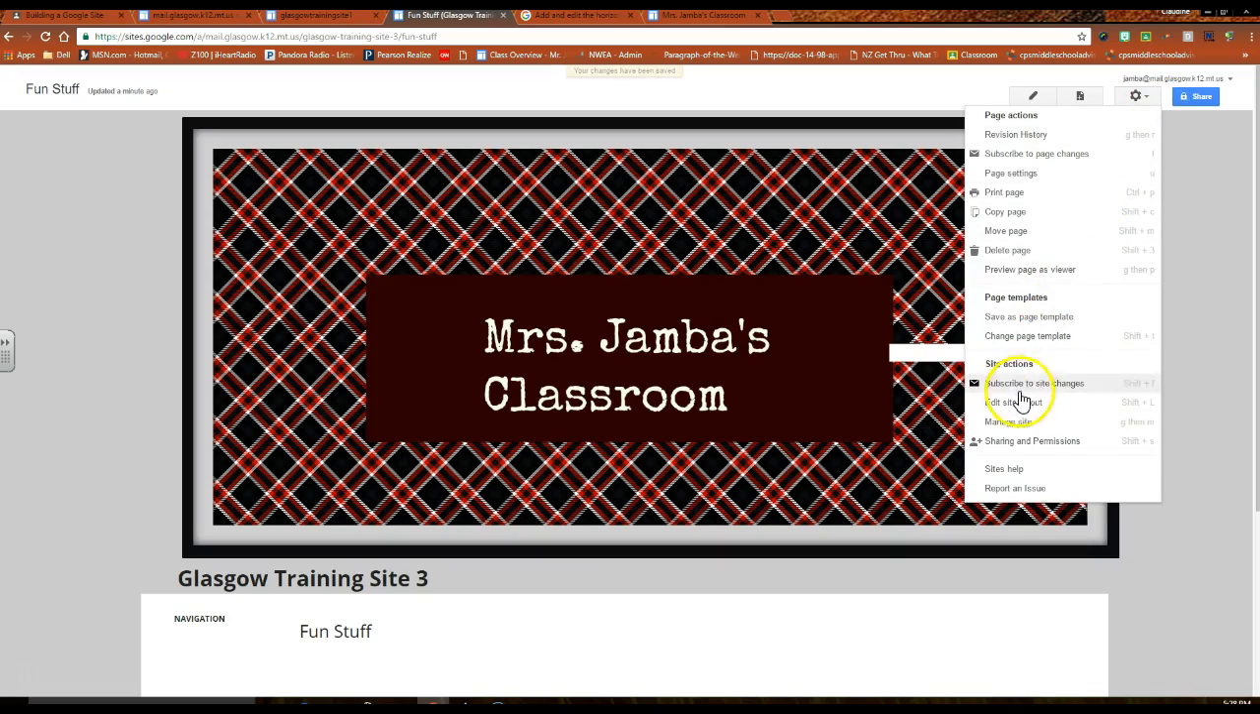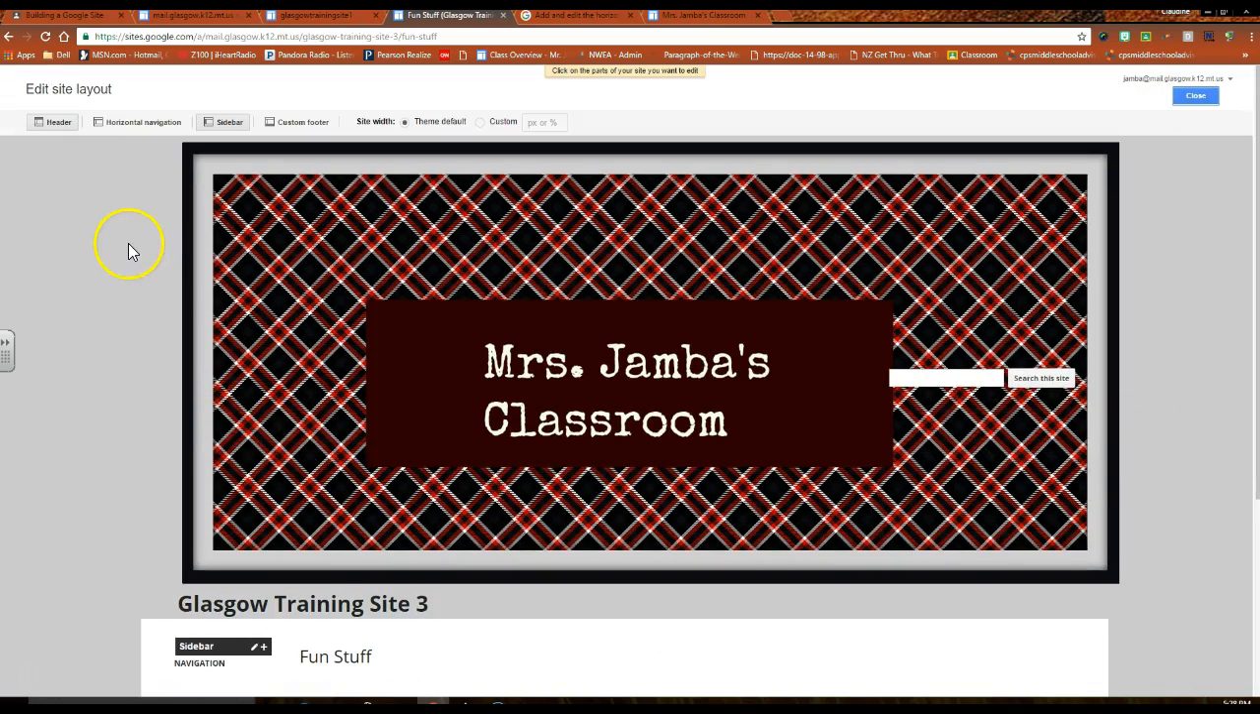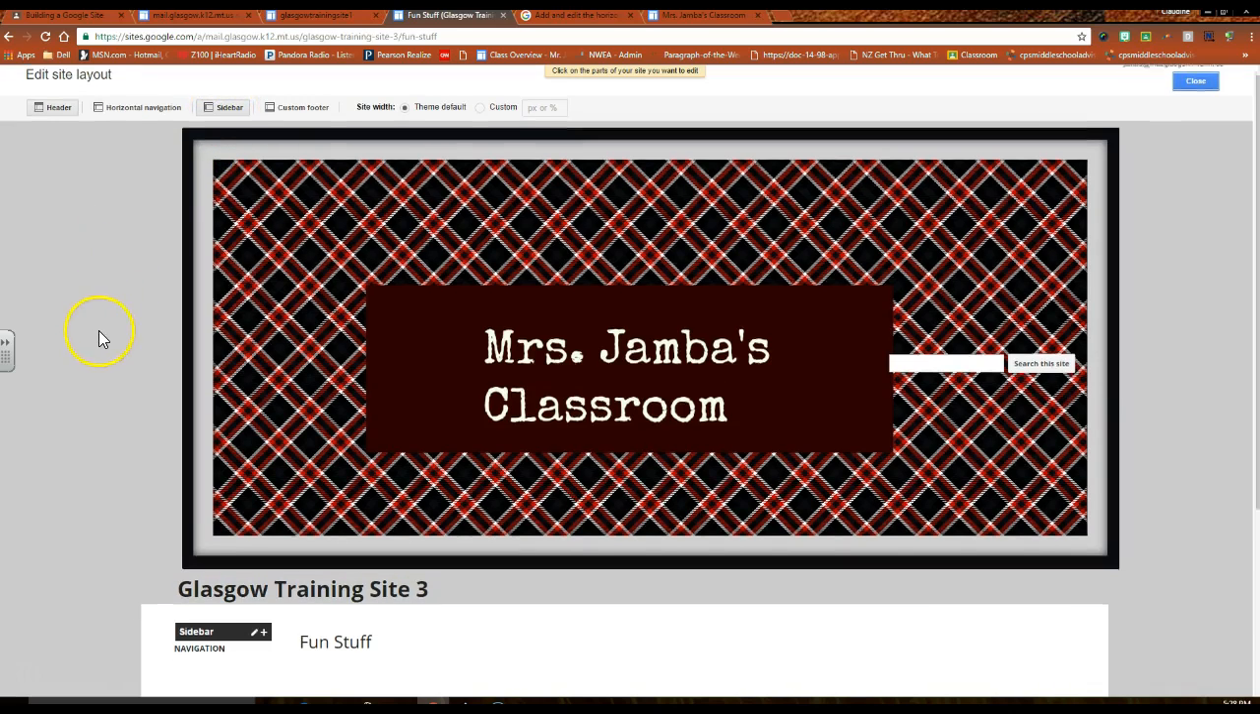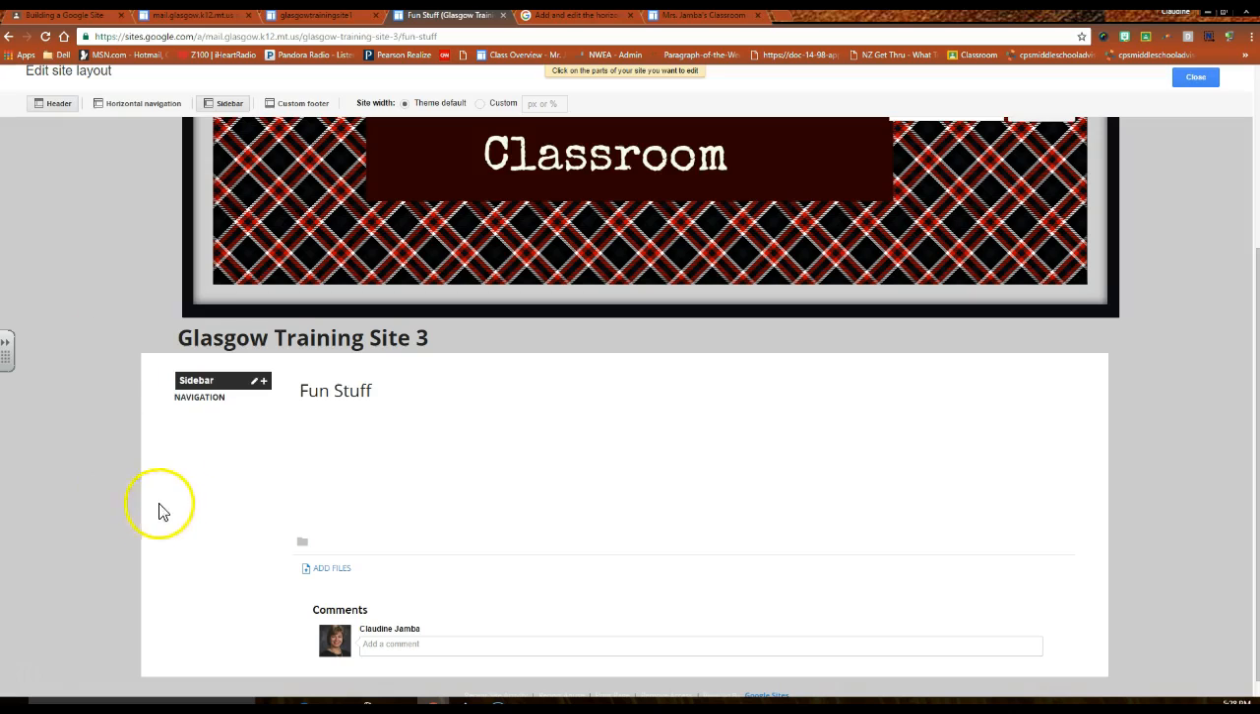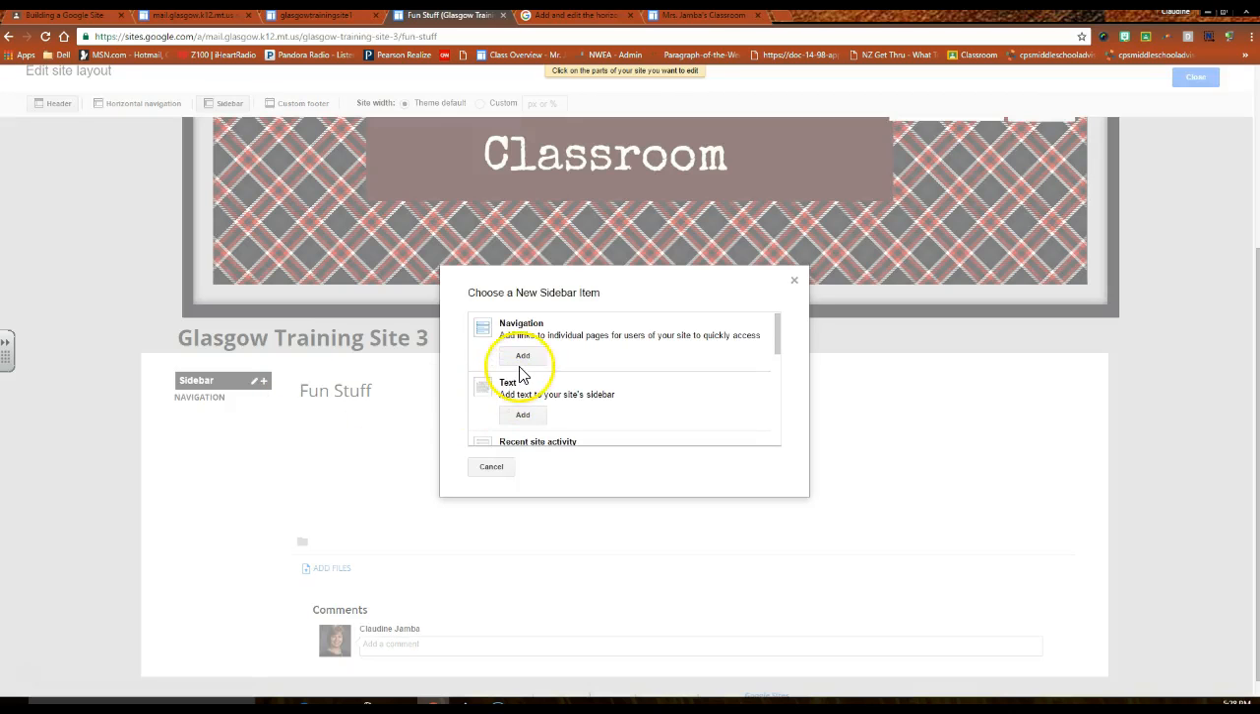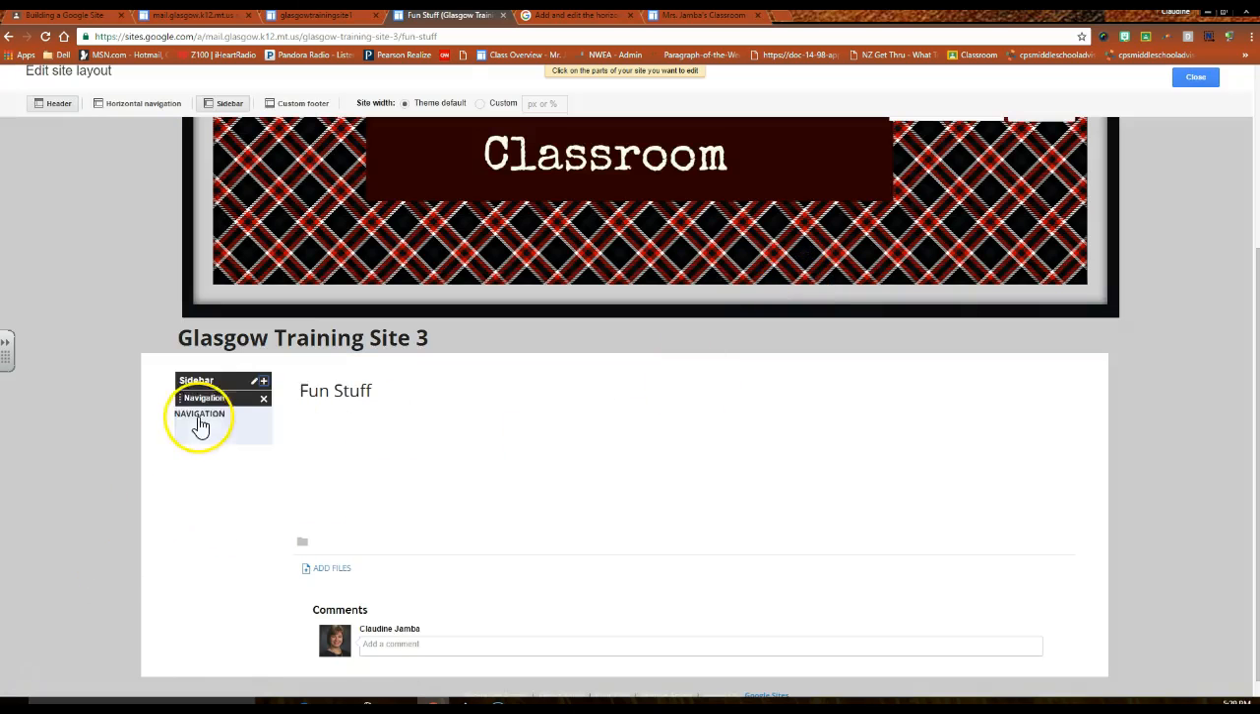So I'm going to go back to where we were just a few moments ago, Edit Site Layout, and I do have my sidebar enabled here. Okay, so what you would do to have navigation on the side would be to open up the sidebar by hitting the plus sign and then hitting the word navigation. Now I already did, so there's already one here, and then you would have that be enabled and you would see it. So we're going to close out of that. You can see that the navigation is there already.